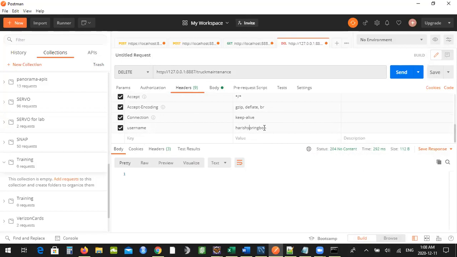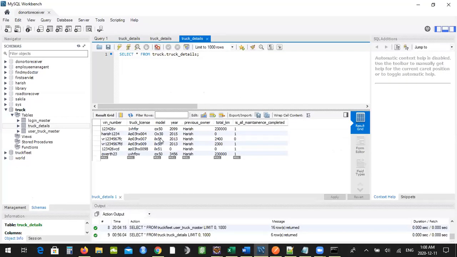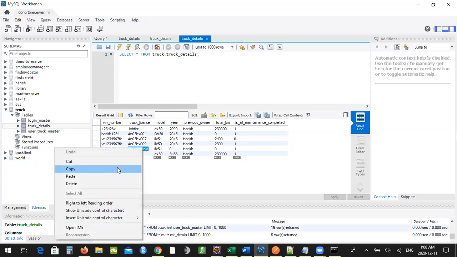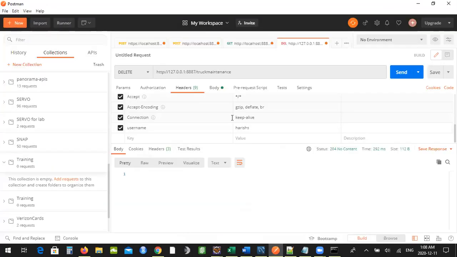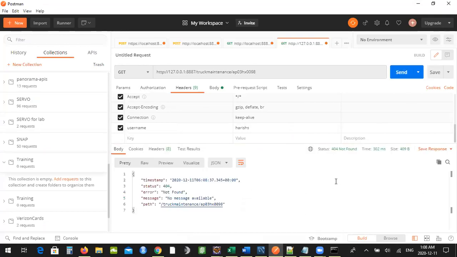KRISH. Let's take one of the existing values. Let's take this. Copy. I'll be sending it as a path parameter. And it's not a delete, it is a get. Okay, let's quickly see that. 404 not found. Why is that?